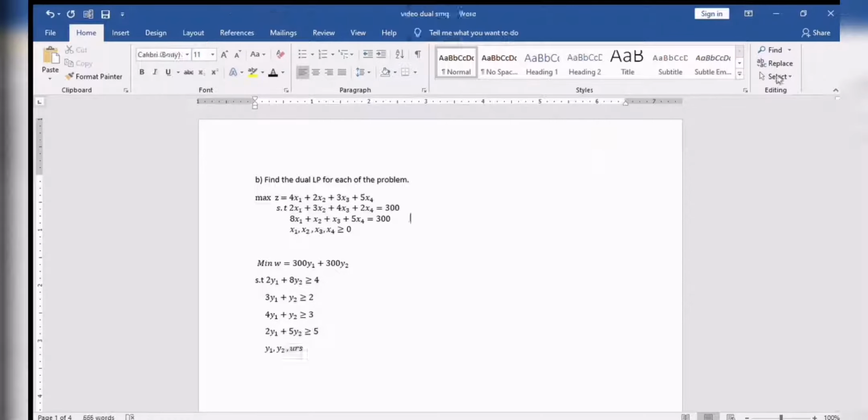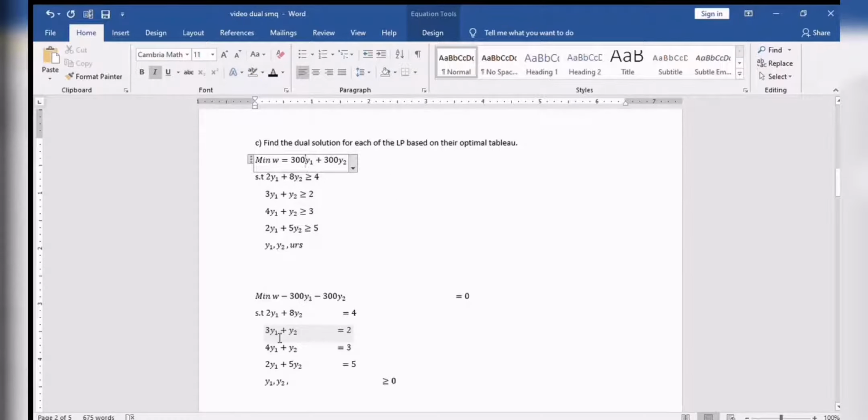300. Question C. Find the dual solution for each of the LPs based on their optimal tableau. We have to convert all the constraint signs to equality constraints, so we subtract the excess variable, minus E, for all the constraints, like this, and this. Okay.